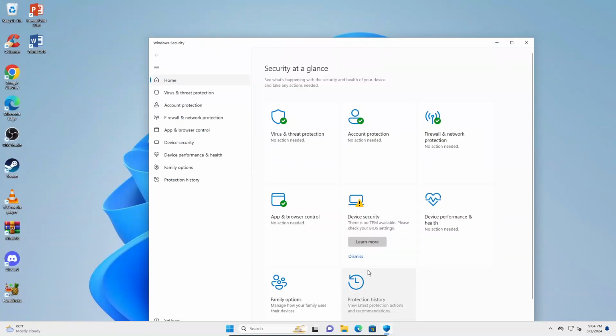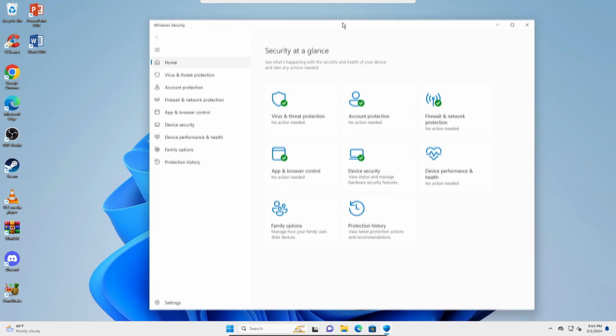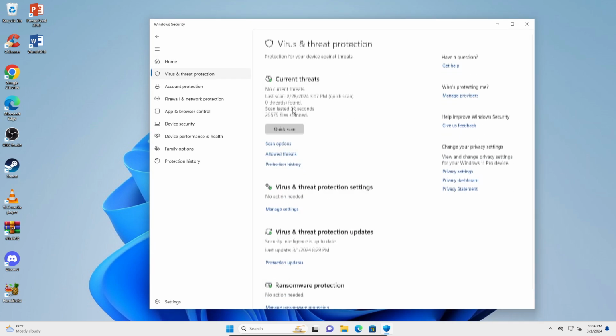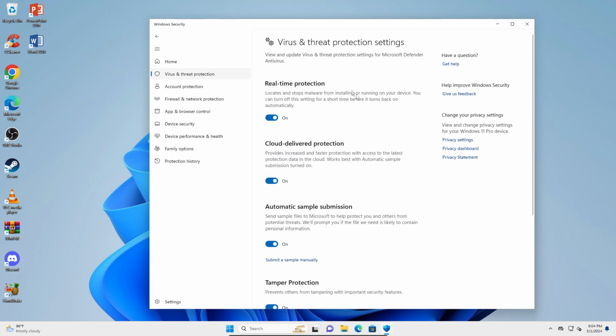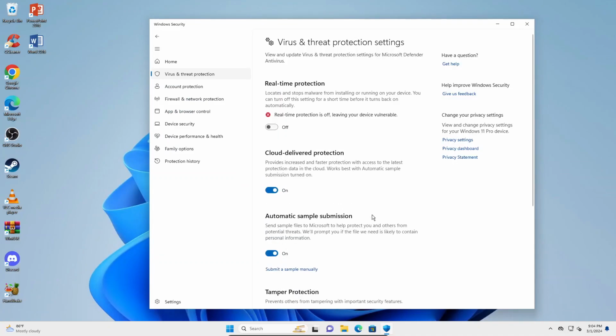Yours might look like this. So you're going to go into Virus and threat protection. Then you're going to go into Manage settings right here, and for real-time protection you're just going to disable it. Click on yes, and there, your Windows 11 Defender is temporarily disabled.